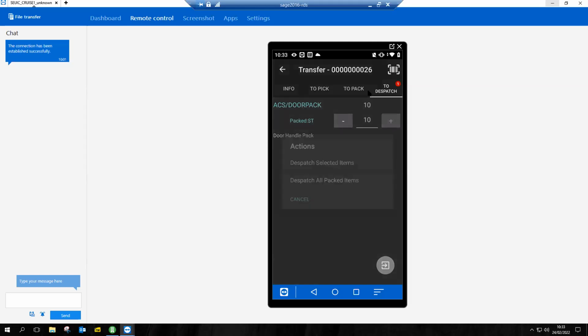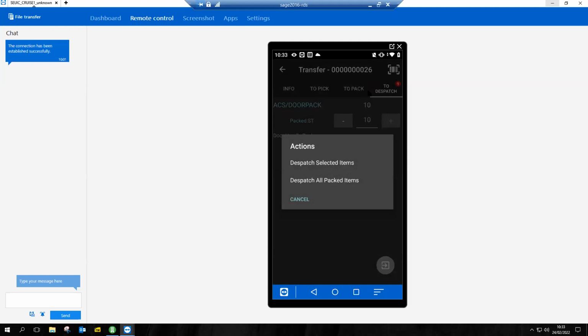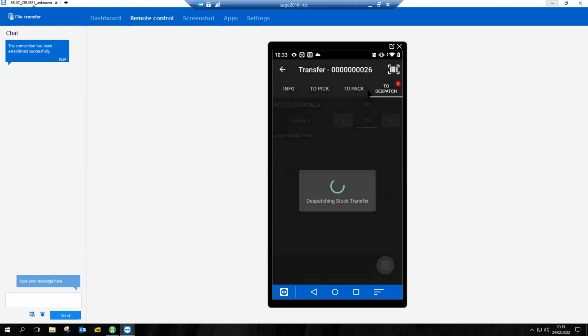But for us today, I'm just going to dispatch all of the selected items. Now, that little whirring on the screen is instantaneous. You'll get the little green banner to tell you, yes, that's been done. The reason why it's whirring on the screen is it's looking for a printer that I'm not connected to.